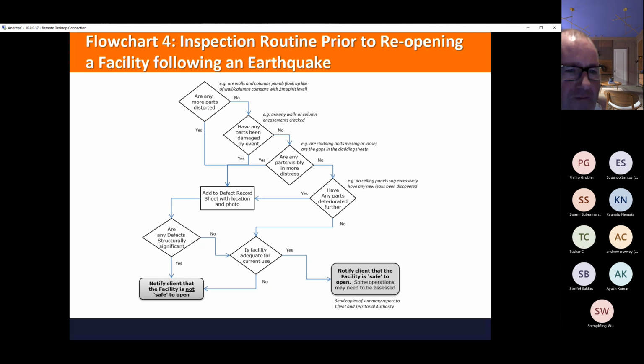Are more parts in visible distress? So are there any cladding bolts missing or loose? Are there gaps in the cladding sheets? One of the clues will be your building is now leaking where it wasn't before. There are some bolts missing or the bolts are loose, and you can usually rattle them around by hand.